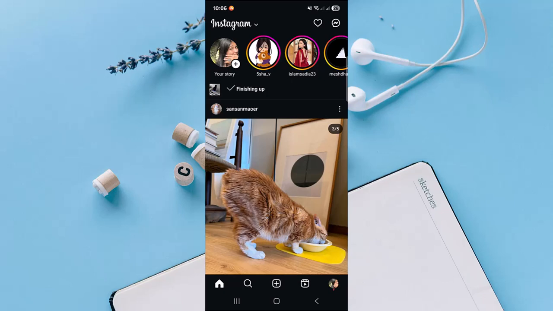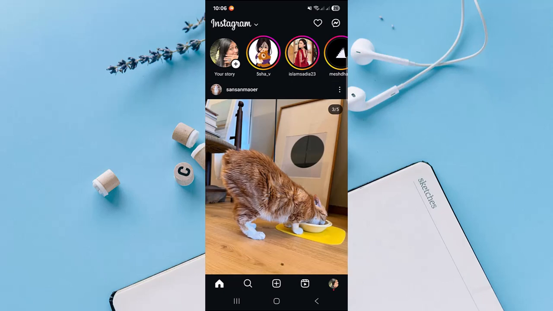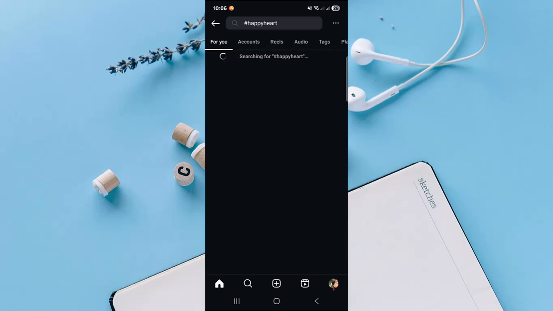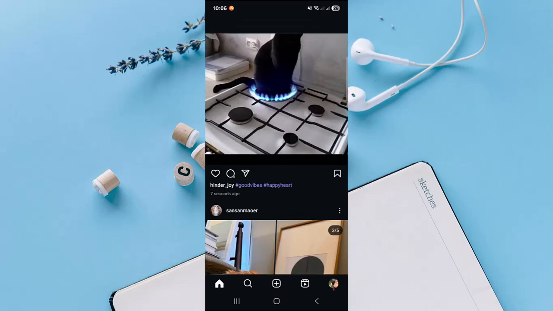So as you can see, the app is currently getting finished. Just have patience. So as you can see, my hashtag is now created or added on my post. Yeah, this is how you can do it too.